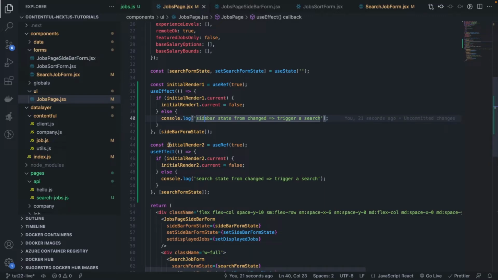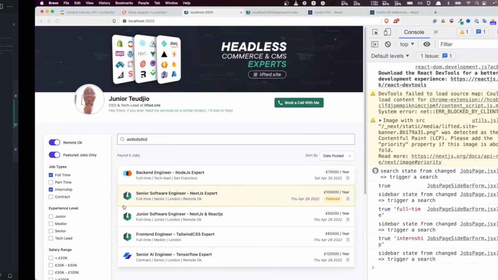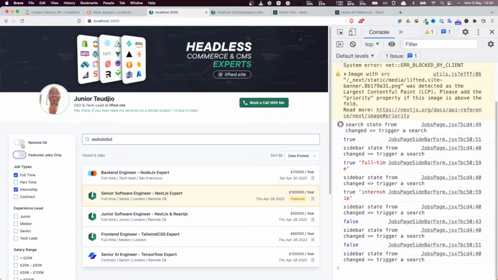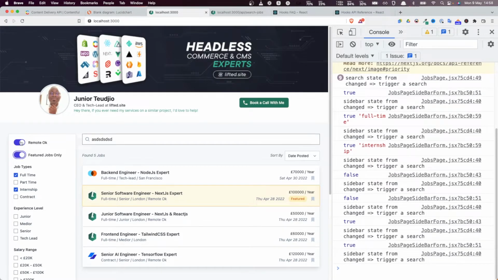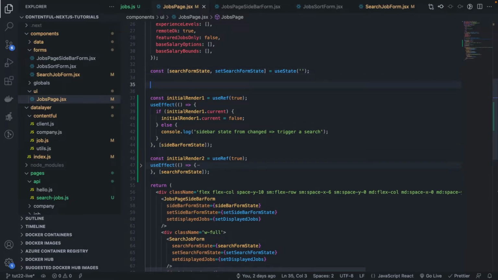Okay. So in this video, our attention is going to be focused on the sidebar form. In a subsequent video, we're going to put focus on the search form state, but for this video we're going to handle the sidebar, and particularly these two guys here, the remote OK and featured jobs only, because these are simple. Okay, so what do we want to do? Well, as soon as this is changed, we want to send a request to the database, to the data layer.